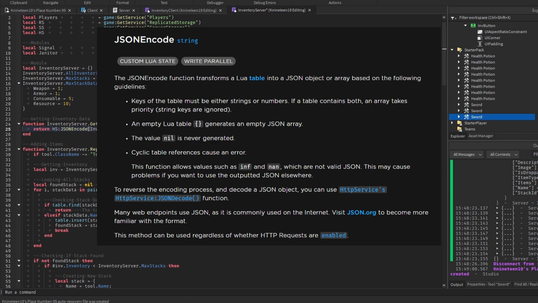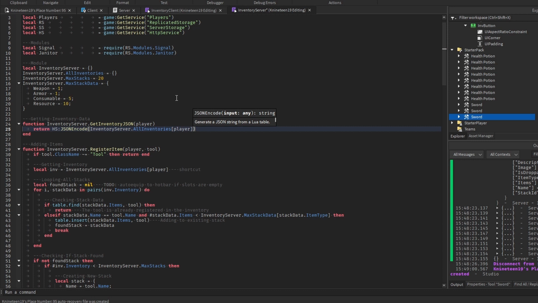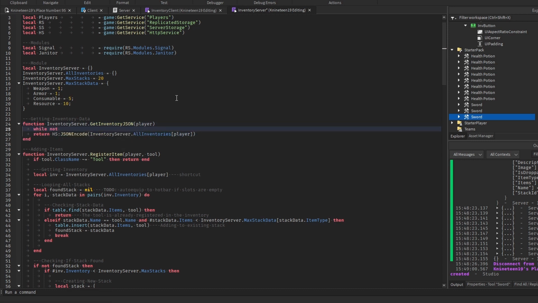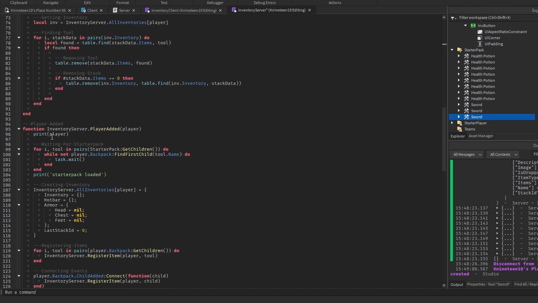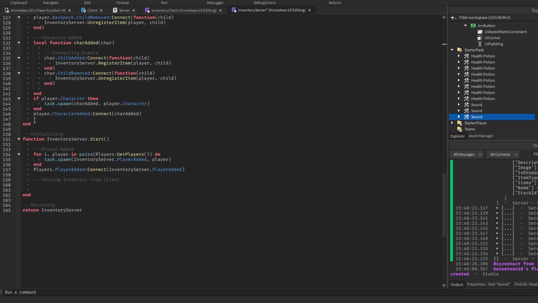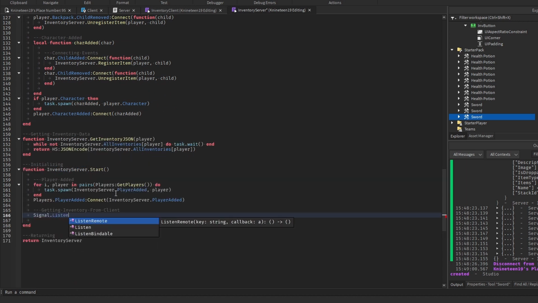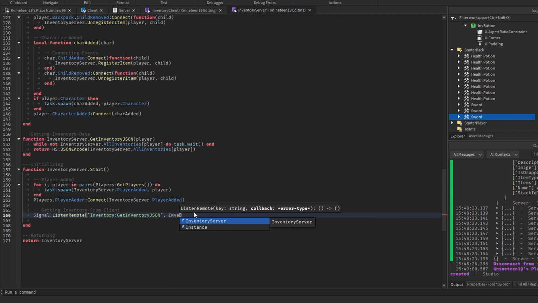This is mostly important for saving and loading the inventory more efficiently, but we'll also use this function to get data on the client. At the top of the getInventoryJSON function, we'll add a while loop that essentially waits until the player's inventory is added into the allInventories table, just in case this function is ever run before the inventory is actually created in the player-added function. We'll move this getInventoryJSON function to the bottom of our code, just above the start function, and then in the start function we'll use signal to listen to remote fires from the client using signal.listenRemote, providing the key "inventory:getInventoryJSON" and connecting it to the InventoryServer.getInventoryJSON function we created.